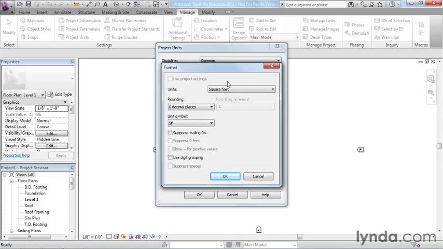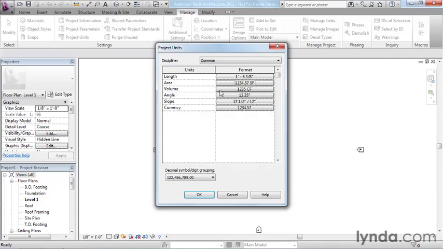Under the other settings, we have similar lists of choices. So for area, we could choose between square feet or square meters or square inches. And again, we have decimal precision. So if you want to go to 2 decimal places on your square foot calculations, we can even tell it what symbol to use at the end of square feet. So we can either use SF or we could do foot squared, whatever setting is more appropriate for your office standards. You can take a look at volume, angles, slope. They all have similar types of choices.